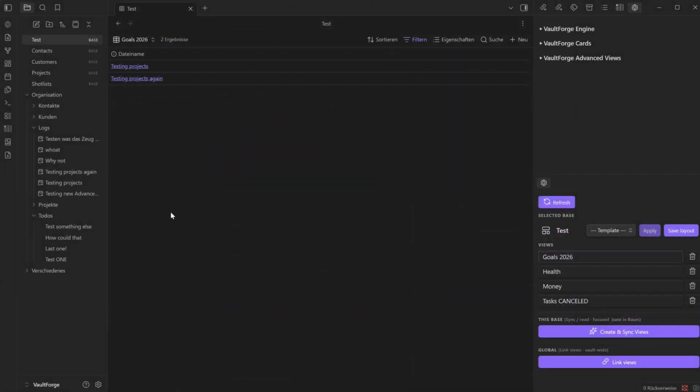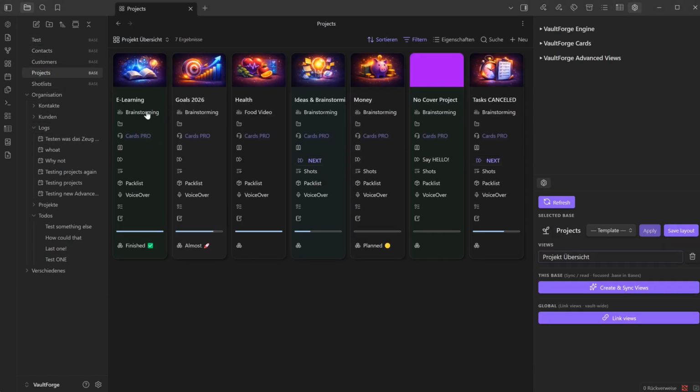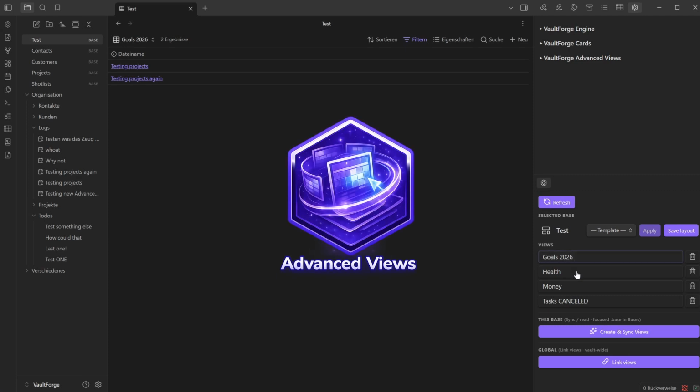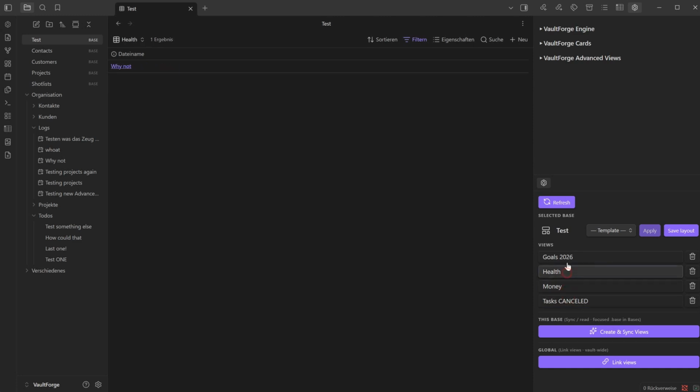I'm Dennis, and in my last video I told you about my VaultForge engine, what comes with the VaultForge cards module, what can be used to generate some beautiful cards. However, this time the VaultForge engine has been extended with VaultForge Advanced View. This is an overview about all available views in a base. As you can see here, you can click on different views and switch between them in your base. It's the same as switching using this drop down, but with a nice overview here.